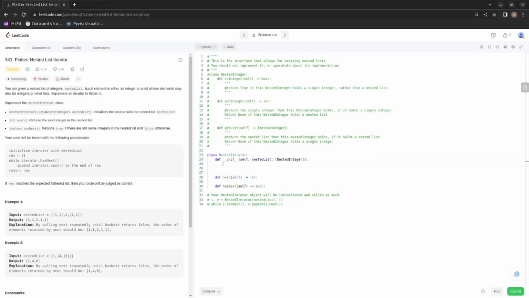So let's start coding this approach. Let me initialize the stack here. And like I said, every time I add elements to the stack, I'm always going to reverse it. In Python, you can easily reverse a given list this way. And that's all we need to do in the constructor.